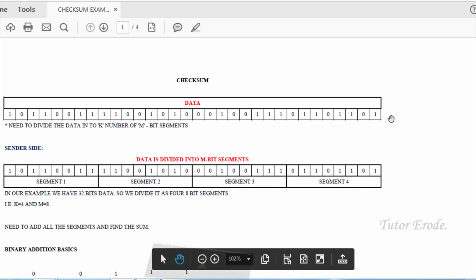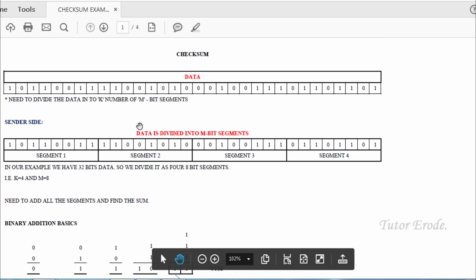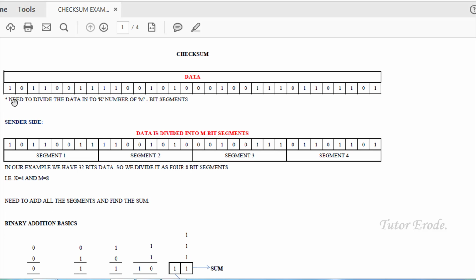Checksum. Checksum is used to find the packets which are containing errors. We'll see checksum with an example.